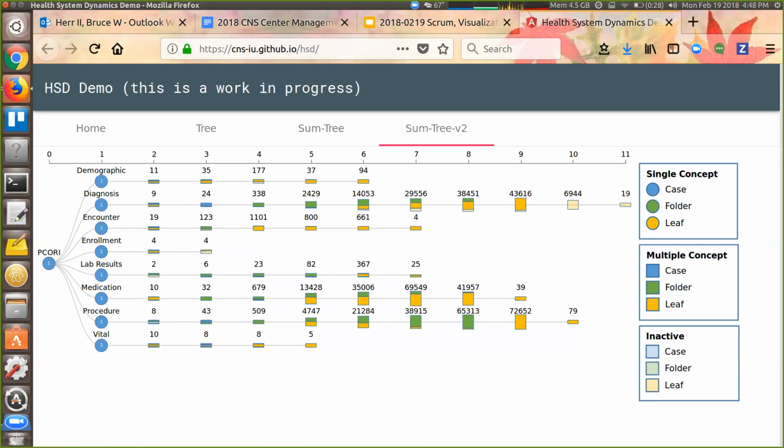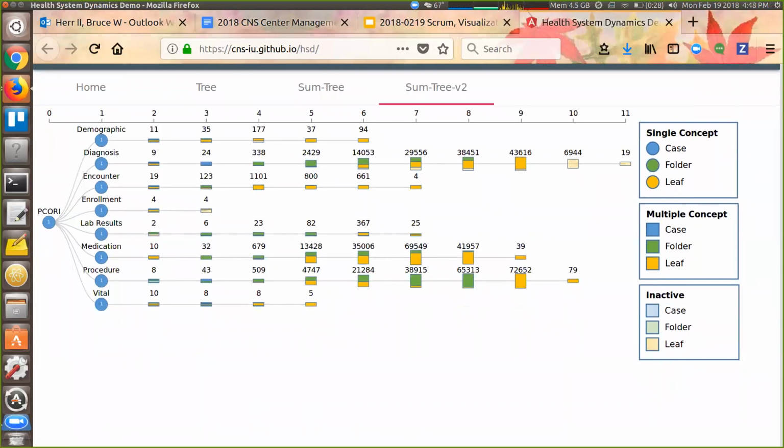What is the 2, 3, 4, 5 scale? Oh yeah, so this is the levels in the tree. The 2nd level nodes, 3rd level, 4th level, it goes all the way down to 11 levels of hierarchy.